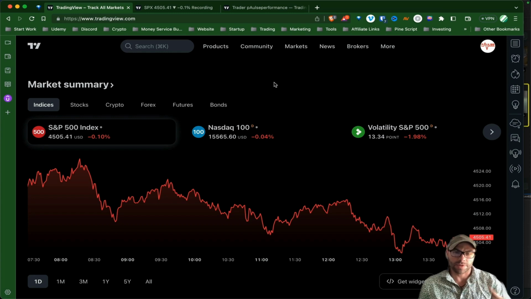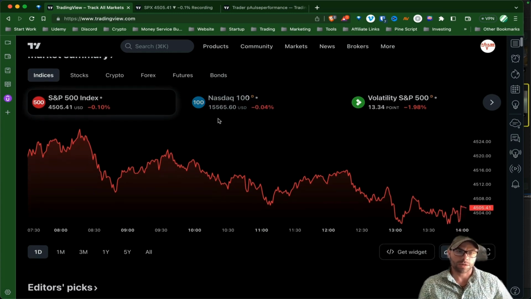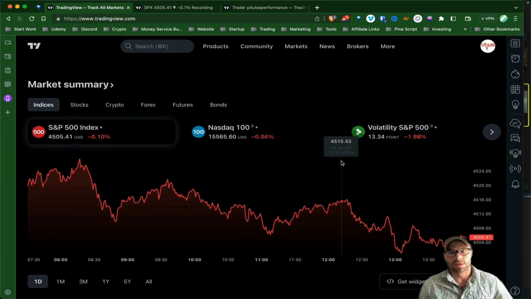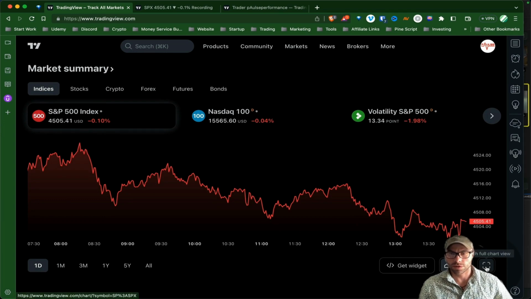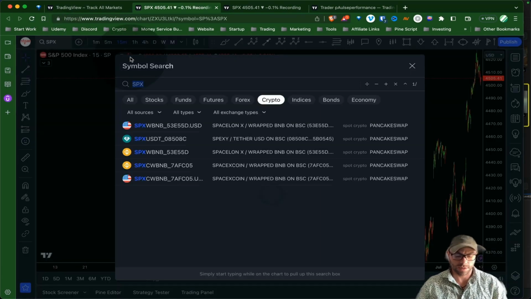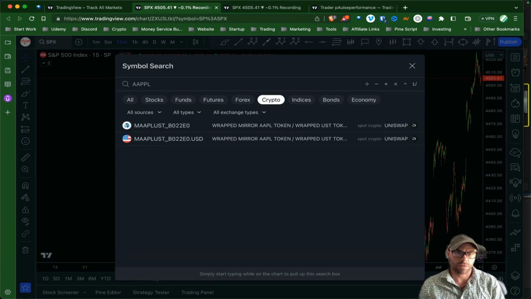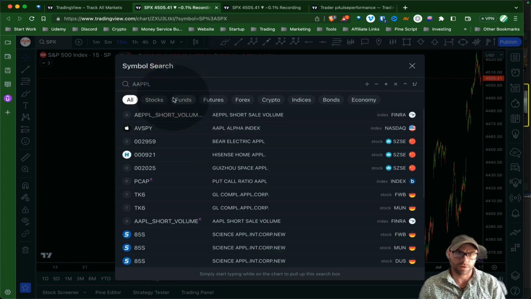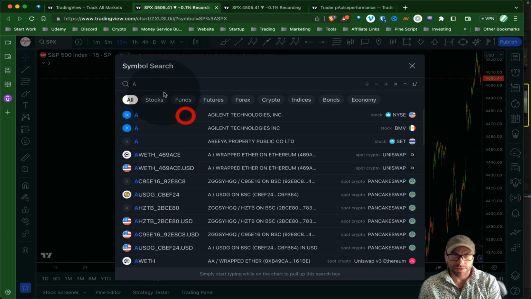It's going to change from time to time. But once you have an account, you're going to want to navigate to a chart. So the way you do that right now is you can launch the full chart view down here, and it brings up a chart. You can go over here and select your symbol. Just pick something that you're familiar with. It doesn't really matter. Whatever symbol you want.